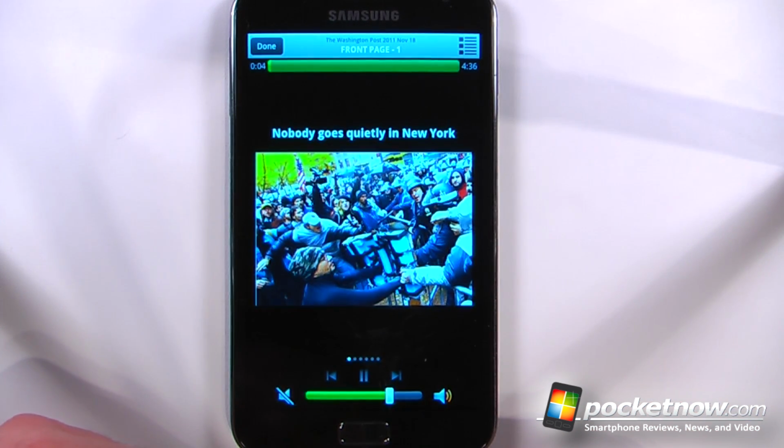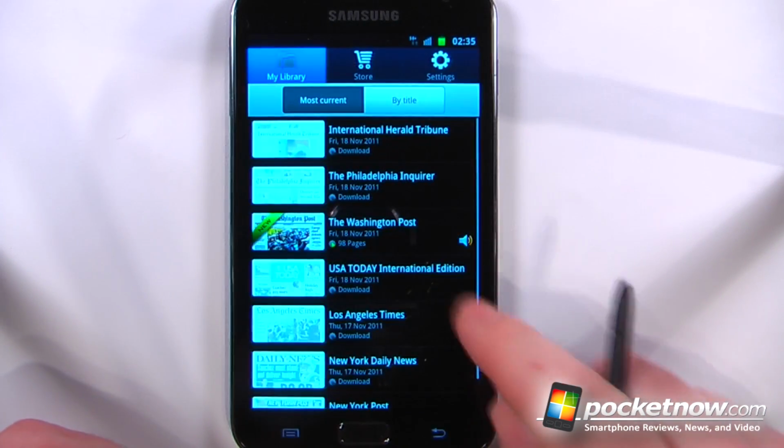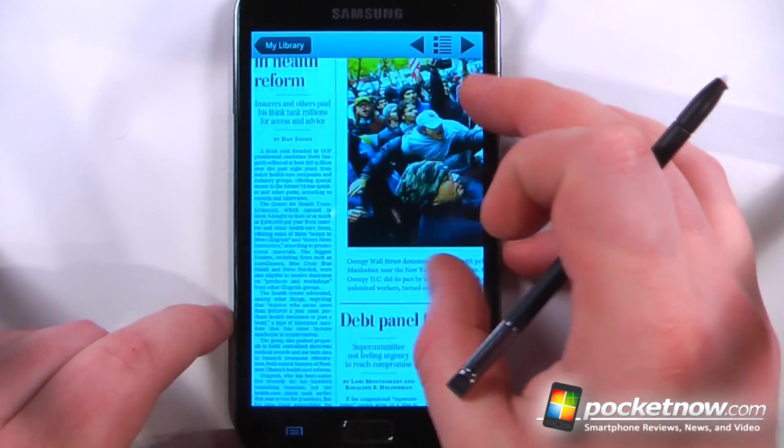It will show us some of the headlines, and I can also just click back to view the newspaper itself. Just click on here, and we can pinch to zoom, and we can pan.